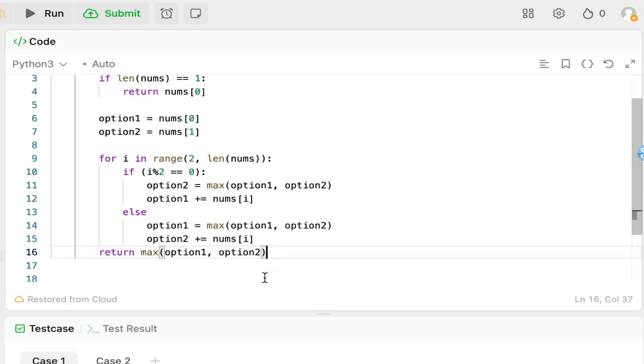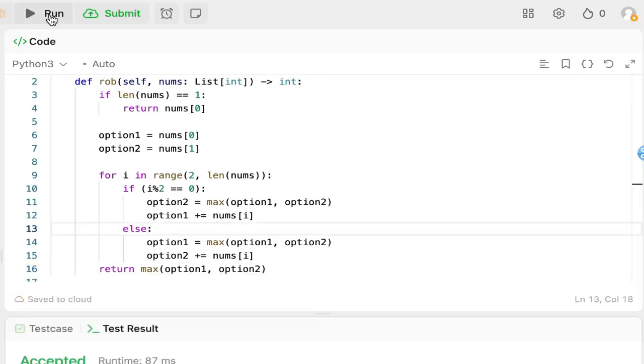That's pretty much it. Let's submit it. Our solution got accepted.